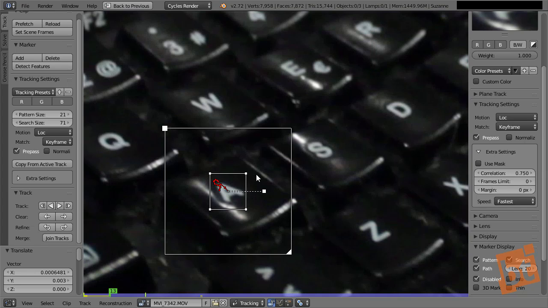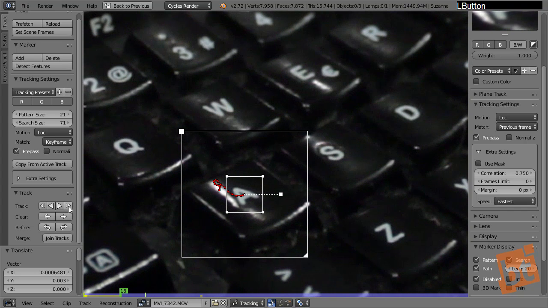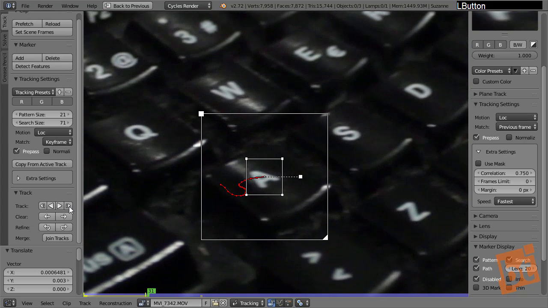Now, as in this case we are changing the perspective through the video, the pattern is changing constantly. So at some point the correlation will break and Blender won't find it. But if we select the previous frame, Blender will, from frame to frame, match this correlation, but only from the previous frame. So as the feature is changing over time in perspective, Blender will be adapting to it at each frame.